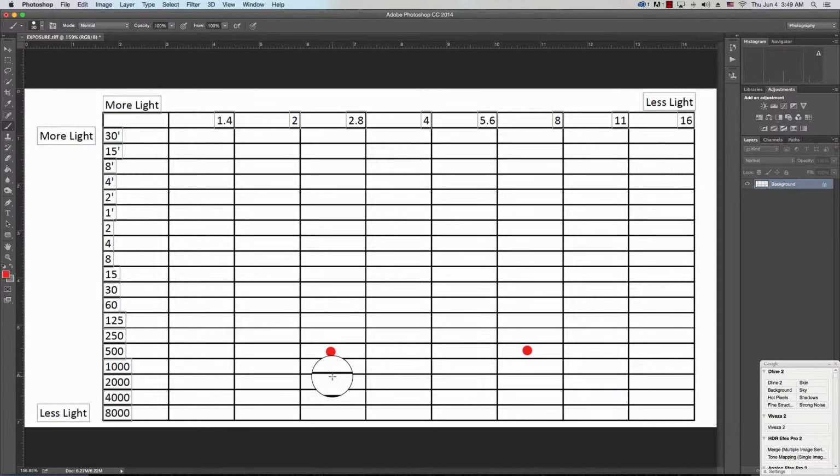Now, in order for me to determine what the right shutter speed needs to be, I'm going to count each one of these columns or cells in between. I've gone from 2.8, I've gone 1, 2, and then 3 stops less light. Again, keep in mind up here. So I've gone from a wide aperture down to a smaller aperture, and it's a 3-stop difference.